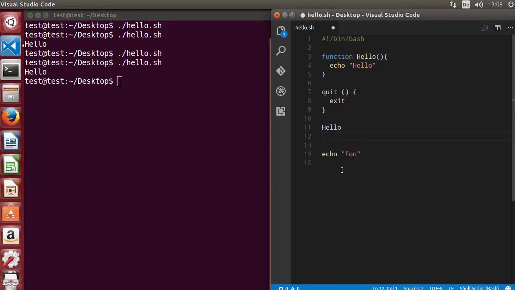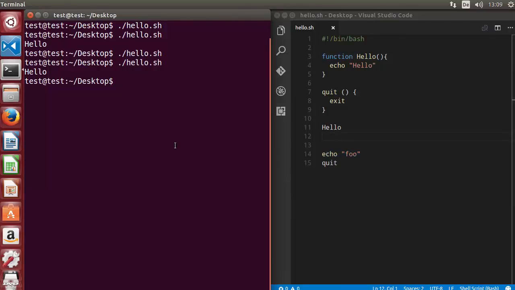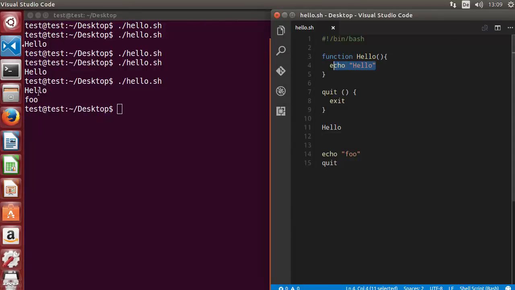Then let's use this quit after the echo command, and once we run the script, it prints hello from this function, and then it prints foo from this command, and then we call the quit function which exits the script. Okay, so the sequence of calling the function is important, right?